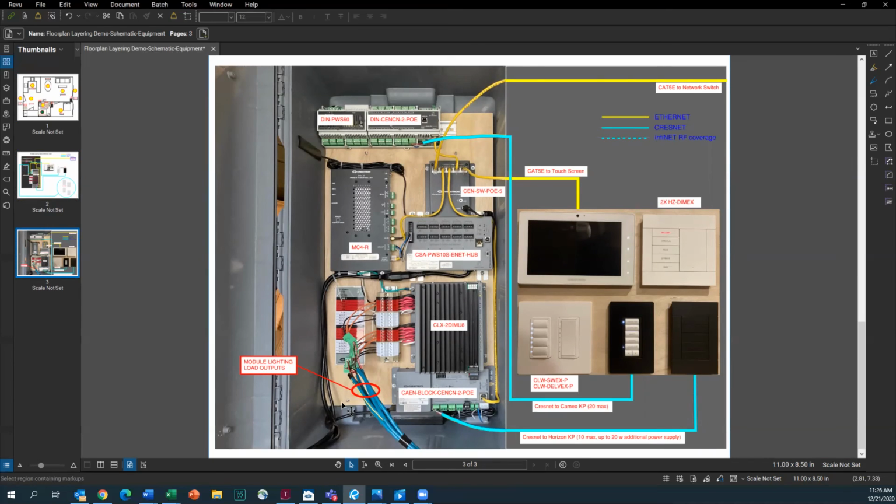With this demo case, we have attempted to show the different methods of keypad management. If a centralized lighting system had 20 keypads or less, it's entirely likely they would be wired to the Ethernet to Crestnet bridge at the bottom of this enclosure. While up to 20 Cameo-style keypads could be supported with PoE power of 20 watts maximum, a scenario with 20 Horizon keypads would require a supplemental power supply.